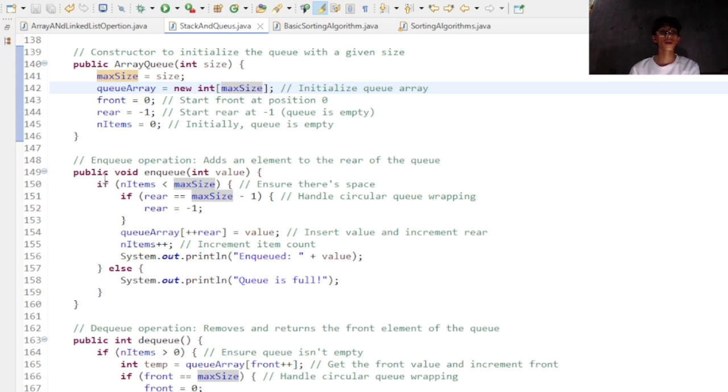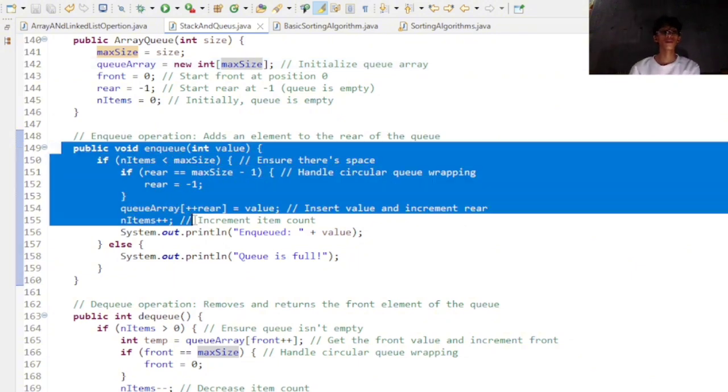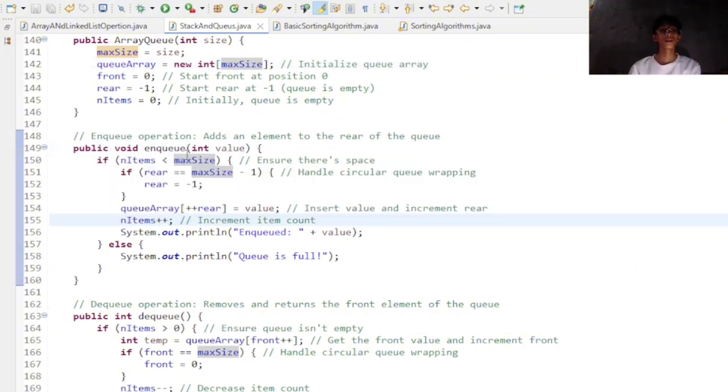Now we have the enqueue operation. It adds an element to the rear of the queue. The purpose of this is to add an element. The if is to ensure there is space, and the inner if is to handle circular queue wrapping.